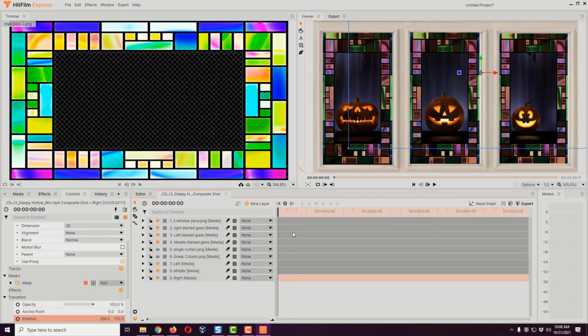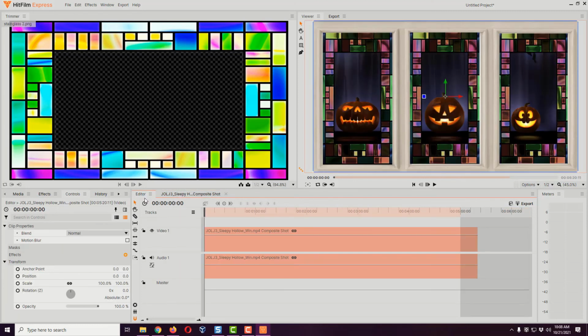And that's it. Now we've got 3 pumpkins in our fancy stained glass windows ready to export. So, again, you can come out here to the editor, click the export button and go to file, and save them out just like we did before. And that's it for the video.